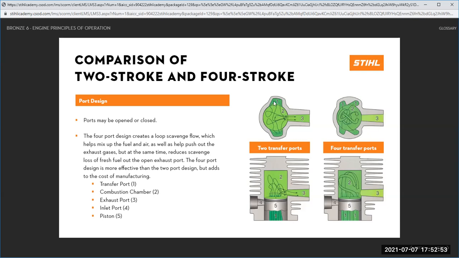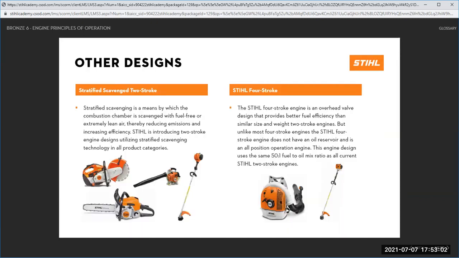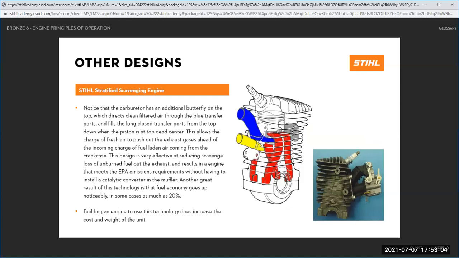Notice that here we have some different transfer port designs to make the engine run cleaner or more efficiently. So that's been a lot of progress there. And I will say that this is a pretty cool one right here. The reason I wanted to show you this presentation is I wanted to talk about this. The guys at Stihl, this is pretty darn neat, right?